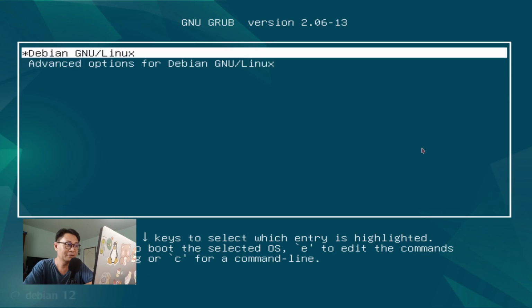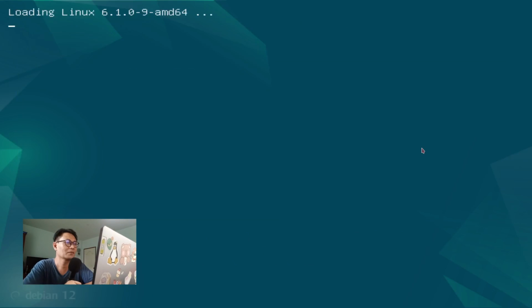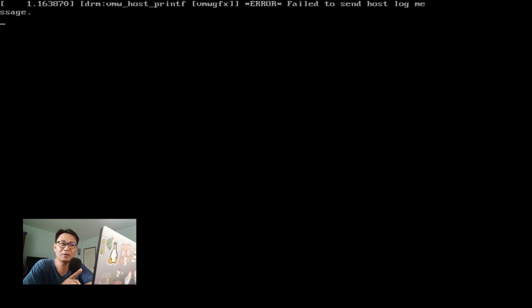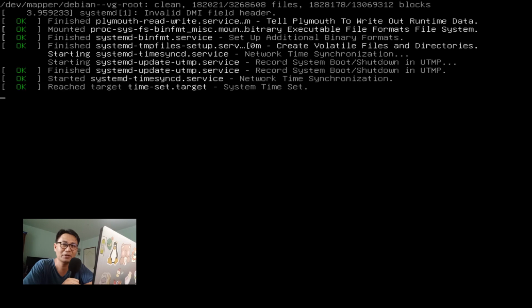I already did install this, and the version is actually GRUB version 2.06-13 revision. Oh, it's already 13 revision. So let's enter it, running on our Linux kernel 6.1.0-9. I gave this, I think, 4 cores already, plus 8 gigabytes of random access memory.